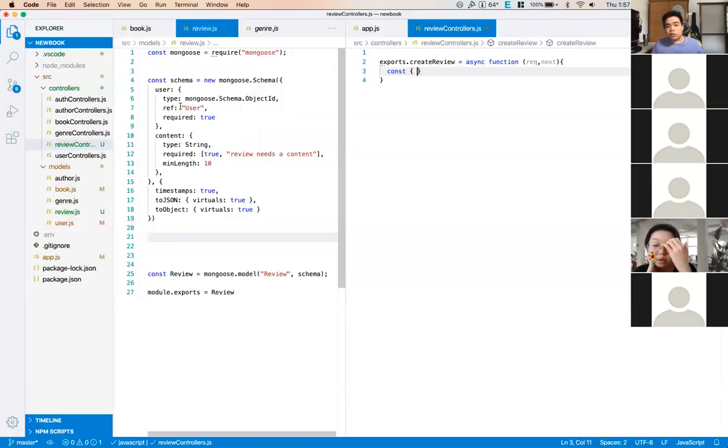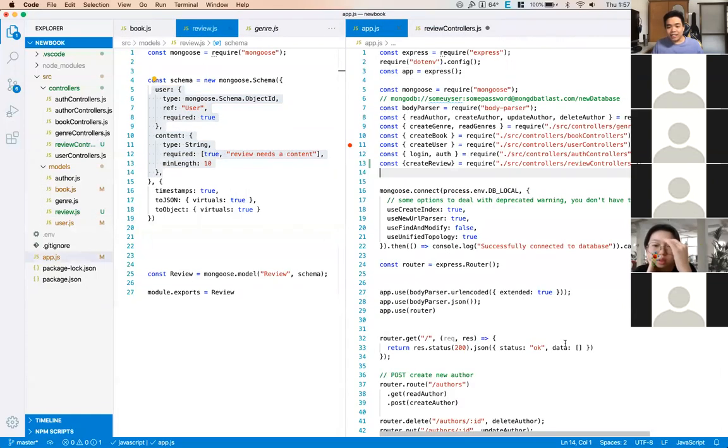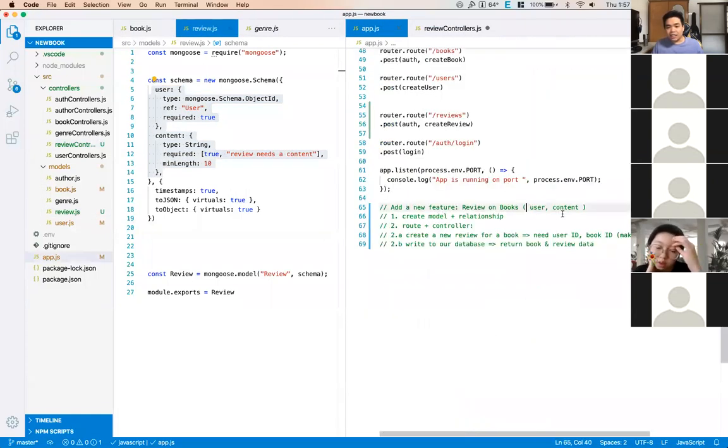All right, I forgot one more thing here. It's very important. I actually have it here, but I forgot. Oh, not here. One more thing. A review must belong to a book, right? It needs to belong to a book ID. So we need the book ID as well.